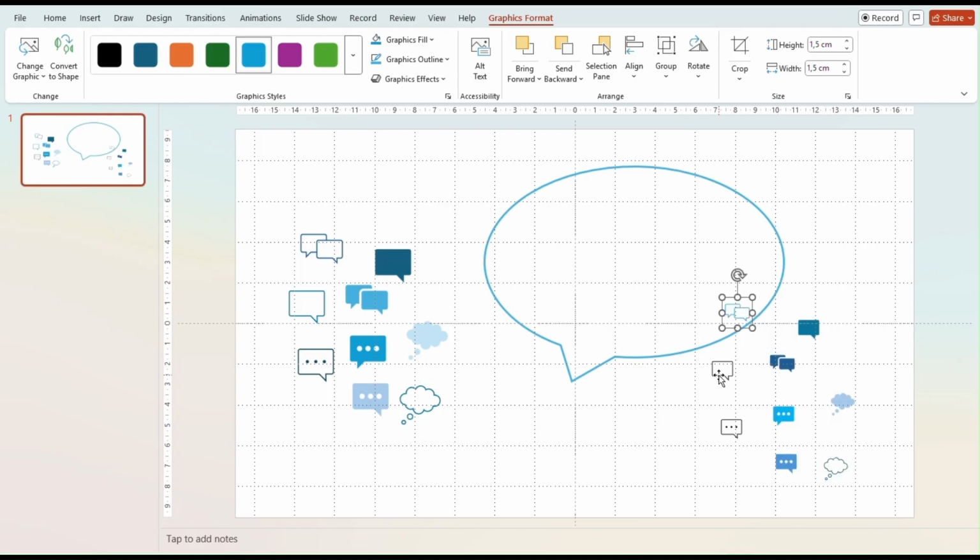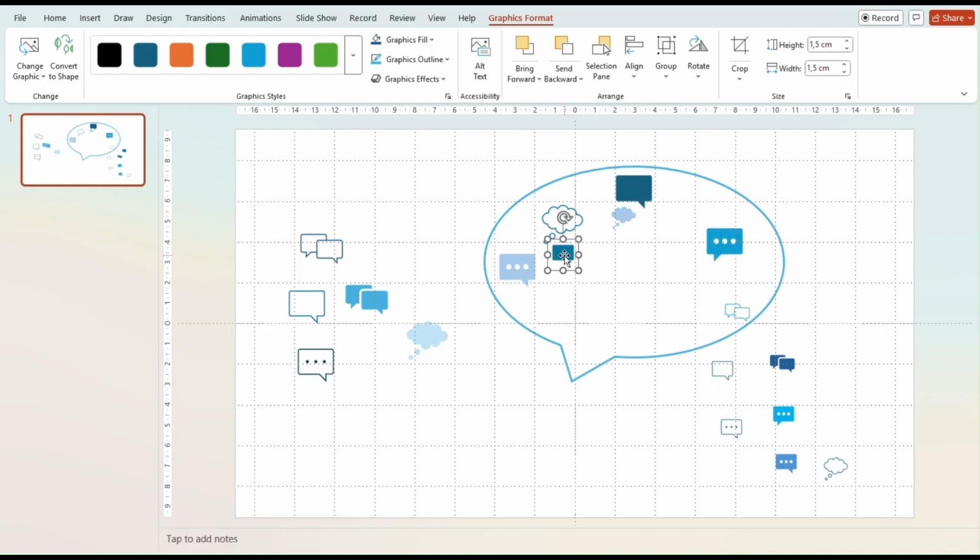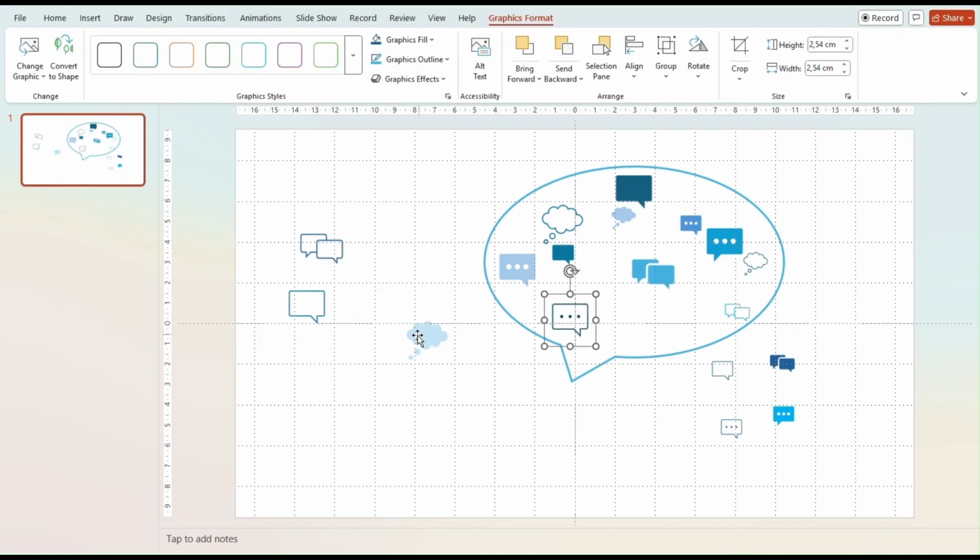All that is left to do now is to arrange the different icons inside of the big speech bubble. Try to have variation in the colors, size, and styles of speech bubbles that you put next to each other.